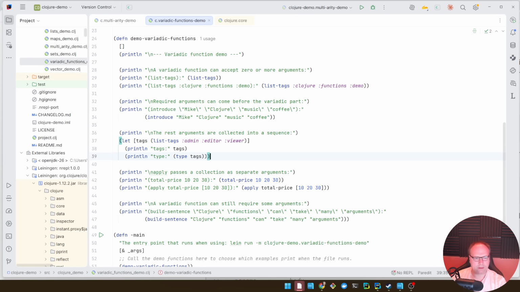And then we are calling let tags. So we are setting the tags variable to list tags, and then we set admin, editor, viewer. And then we print out the tags right here, because we are setting it to the results. So this is our local variable that works only inside this scope. This is only where our variable works, because you can see we have the rounded bracket right here. So every time we have a rounded bracket, we want to call something. And this is the scope right here.